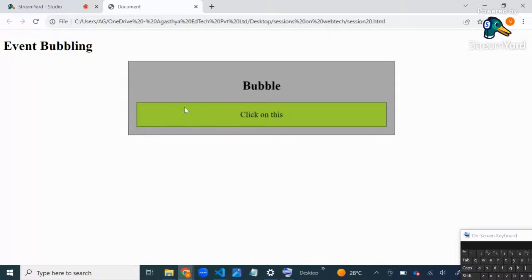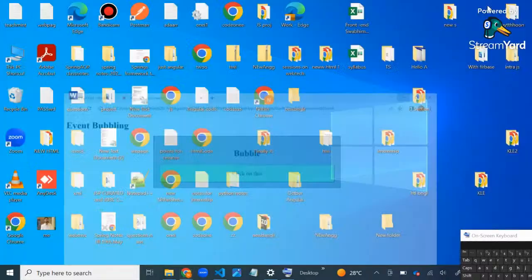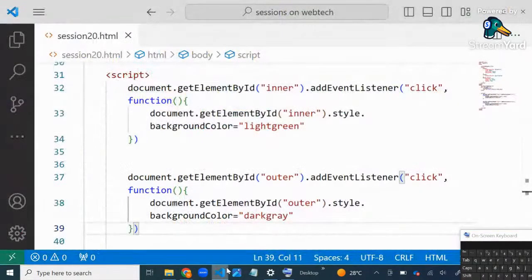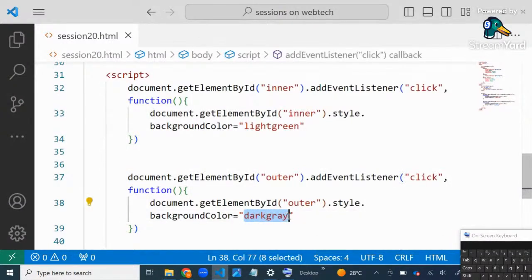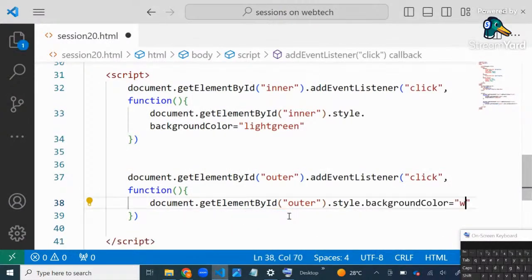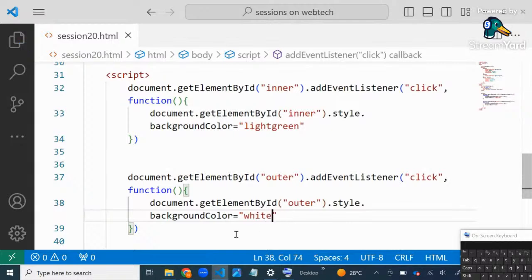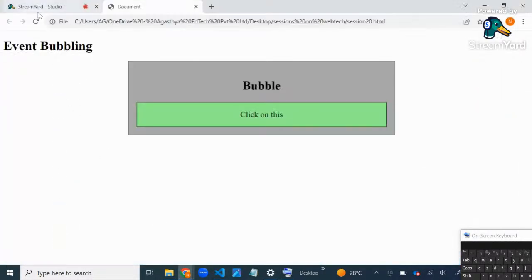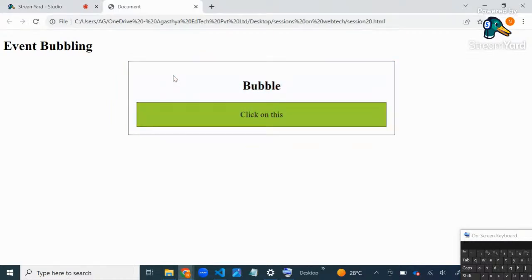And what about if I click here? Yes, it is getting into light green. Okay, so I think it is not giving that much of a difference. So here I will say white. Save, refresh. So if I click on this light blue, it should change into dark gray.